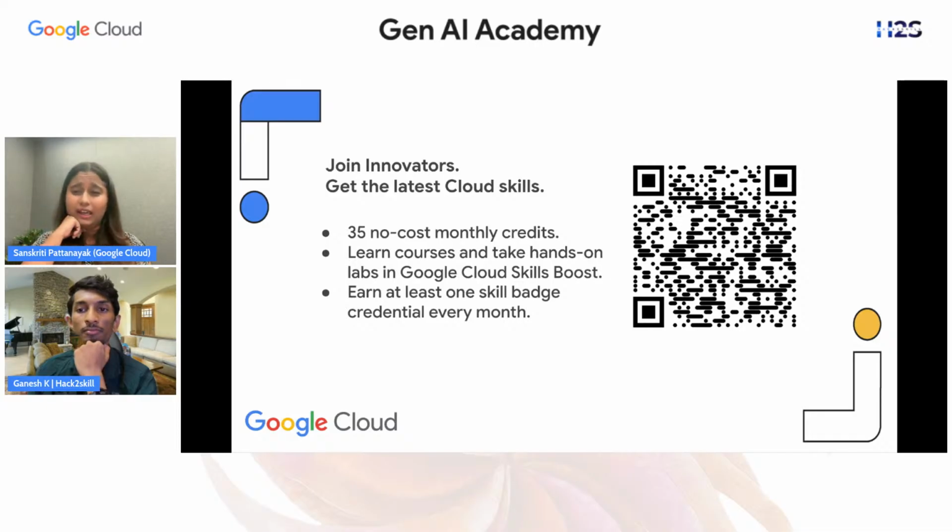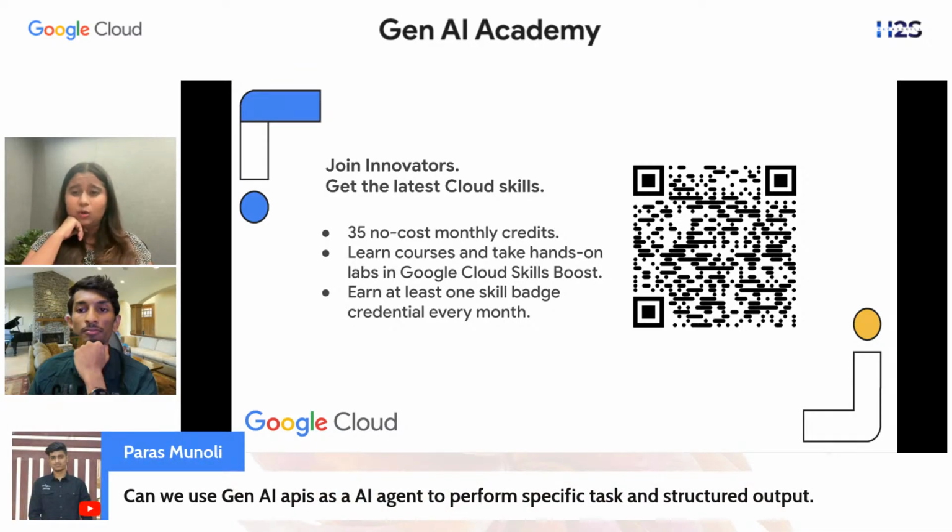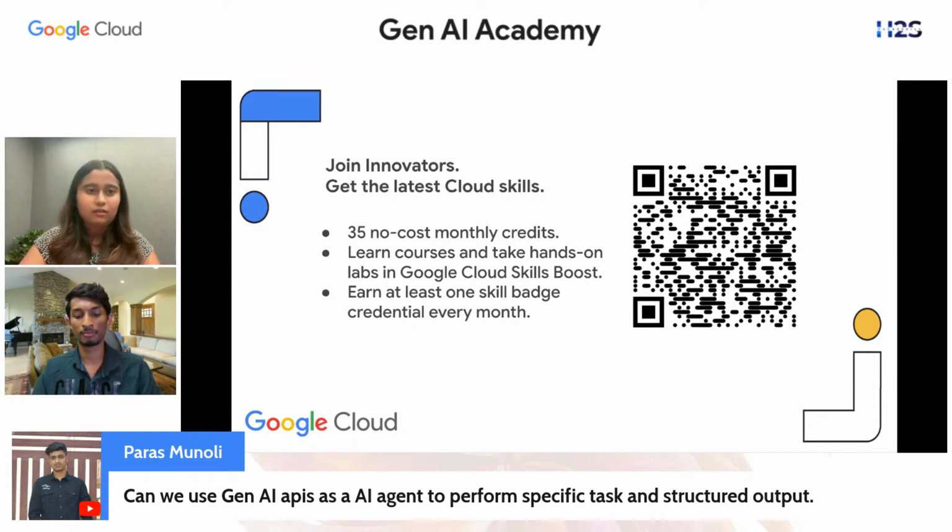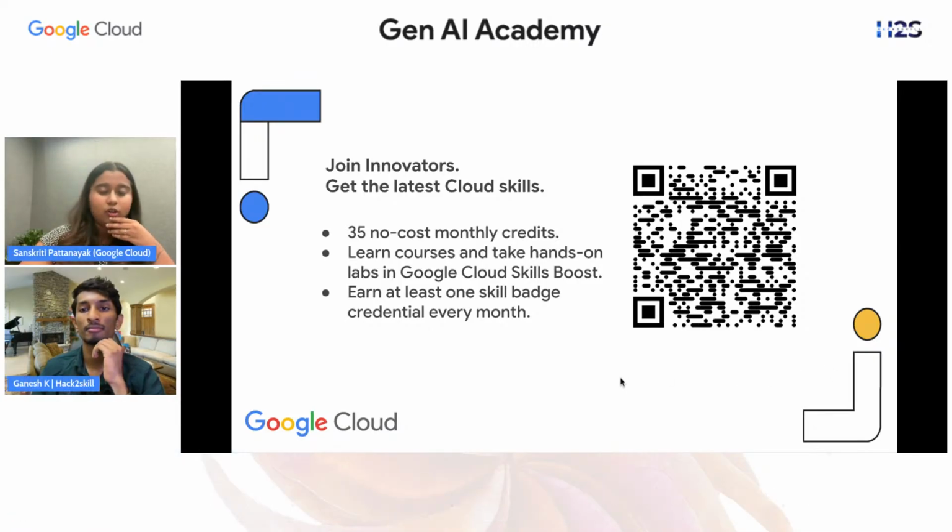Can we use GenAI APIs as an AI agent to perform a specific task? Just to give you a sense, an LLM is just one part of an AI agent. I wish I could pull a diagram up for you. Give me 1 second. An AI agent is not just your LLM model, but also the tools it's working with, or the information pieces it's plugging in, right?